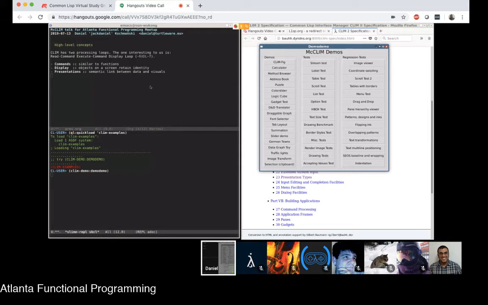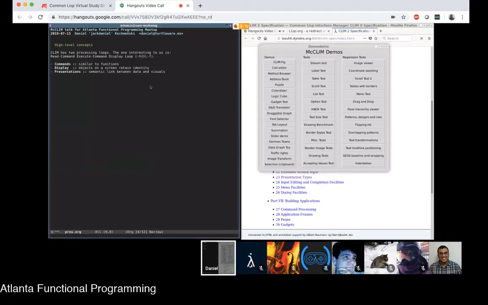And presentations, a much older idea which was adapted in CLIM, set a semantic link between application data and what you see on a screen. This idea is not well understood, but it allows you to create ontologies of objects. So applications which have nothing in common may adopt the same presentation ontology, and then they will be able to interact with each other.